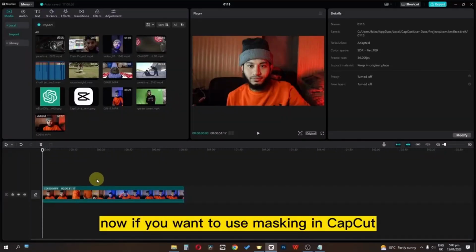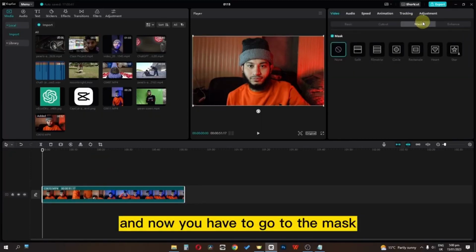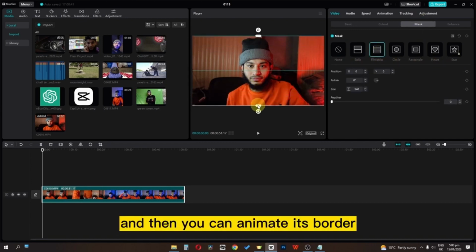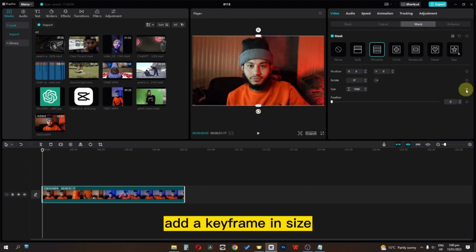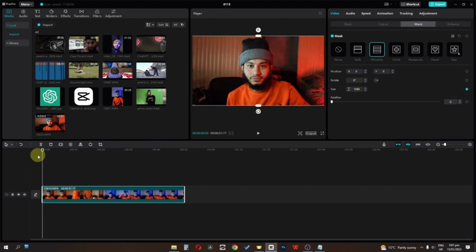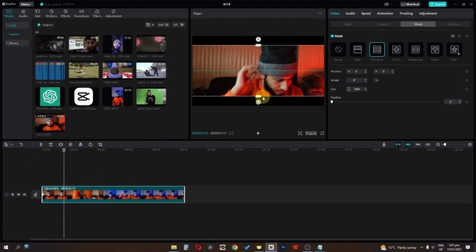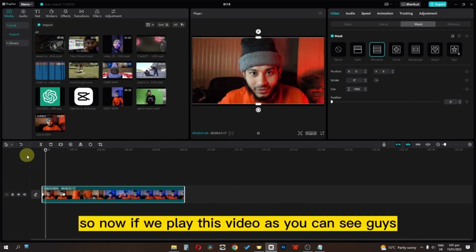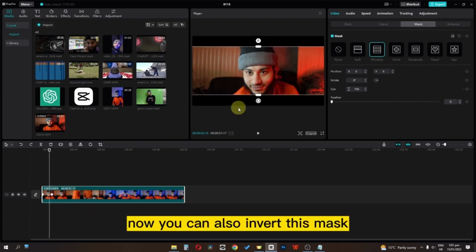Now if you want to use masking in CapCut, then you have to select your clip, and now you have to go to the mask. So now we have these mask templates. So you have to select one, and then you can animate its border. So for example, if you want to add a cinematic border, add a keyframe in size. Now let's go a few frames ahead, and now I'm going to place this right here. So now if we play this video, as you can see guys, now we have this cinematic bar.